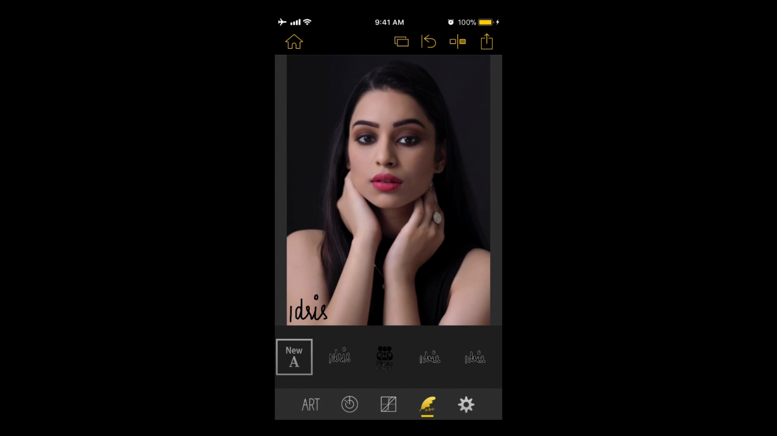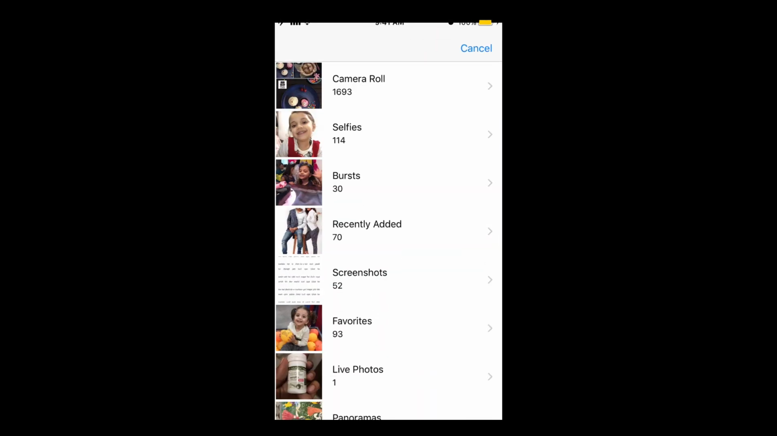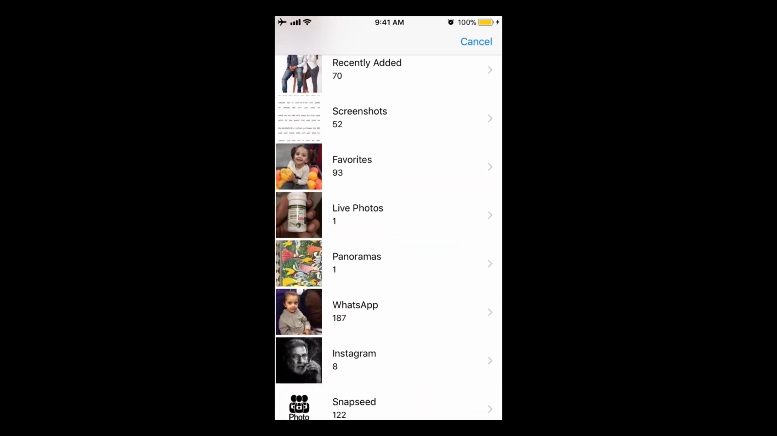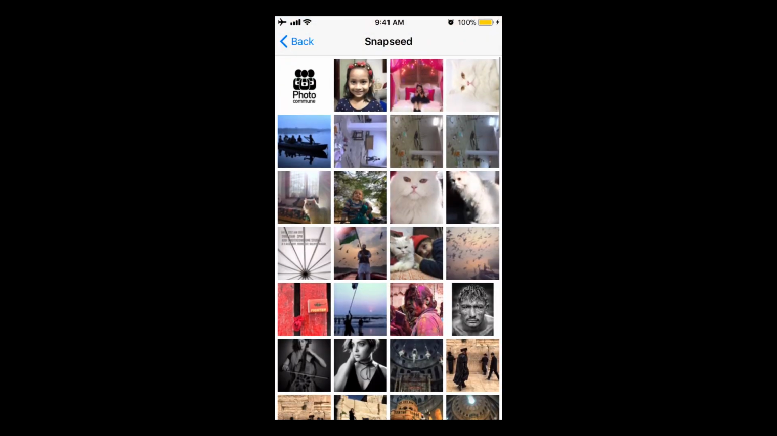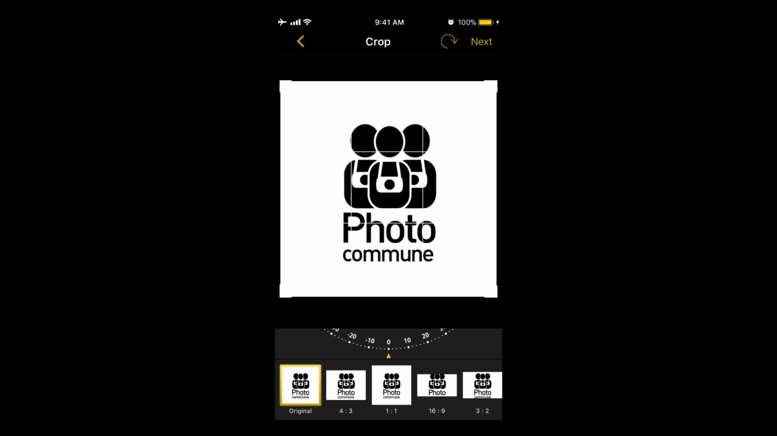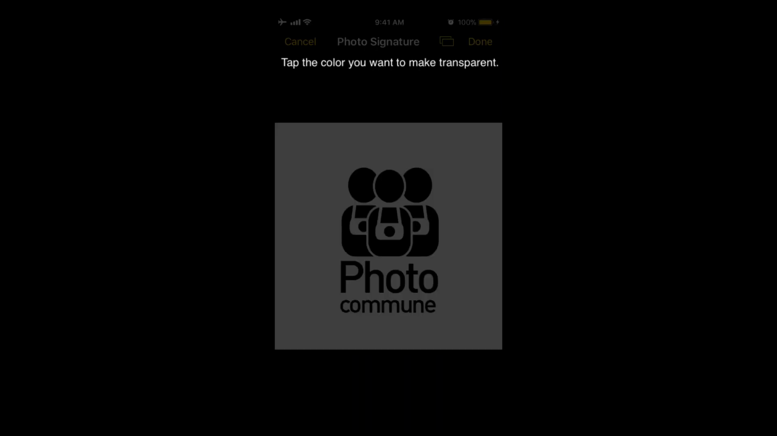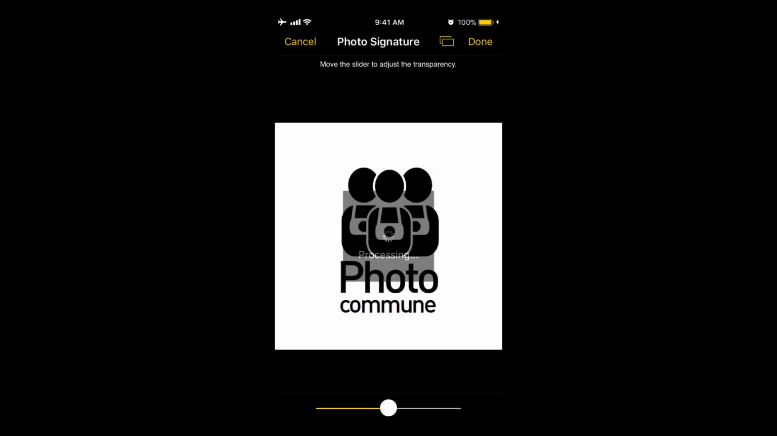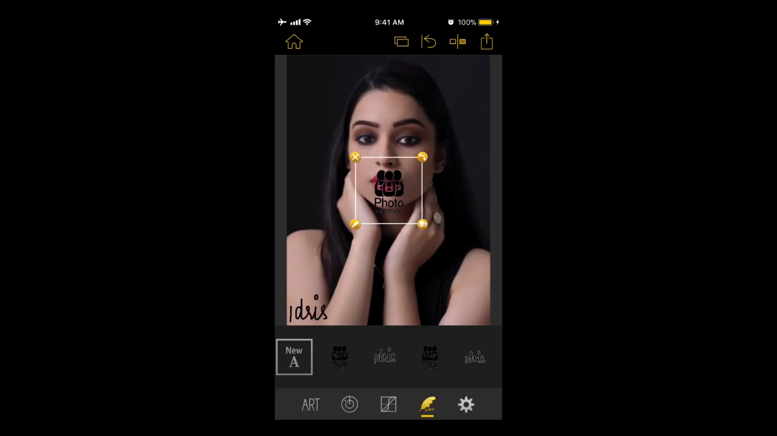But let's say you don't want to use freehand, you want to use a picture instead, like a logo. So I'll go to the files here and I say logo. So I pick up my logo and tap the color you want to make transparent. Of course I want to make white transparent, so I'll tap on white, and then I can also change the intensity here. So I say white and my logo becomes transparent here.